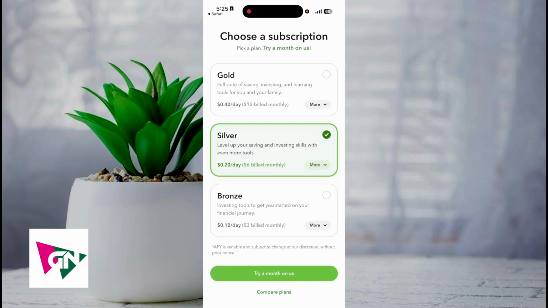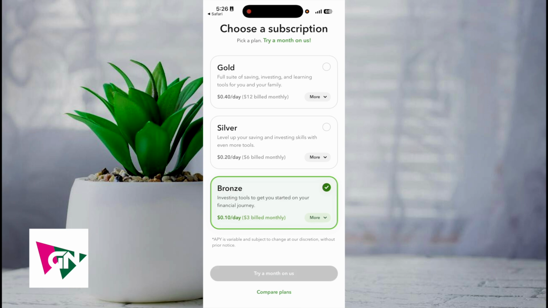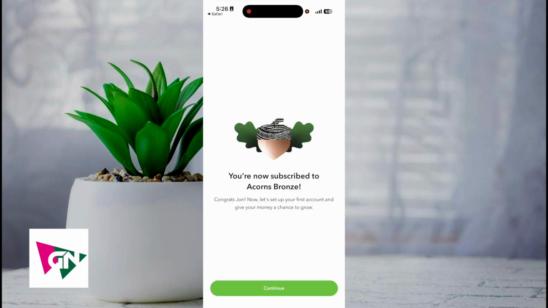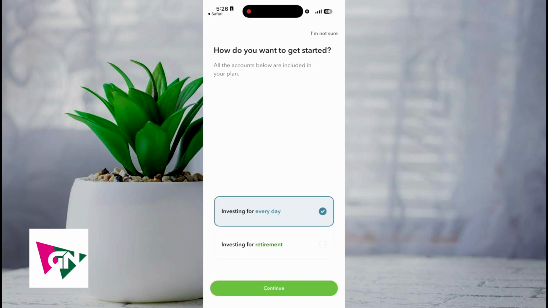And then from here, you need to choose a subscription. So with that, just choose a gold, silver, or bronze subscription. And so we'll go with the lowest plan and then click on try a month on us. And now you're now subscribed to Acorns Bronze. So click on continue, and then it's going to ask you how do you want to get started, whether you want to invest every day or invest for retirement. So choose whichever option suits you.